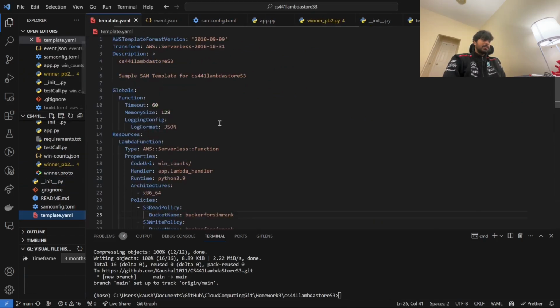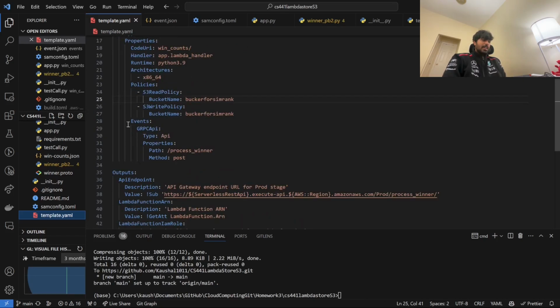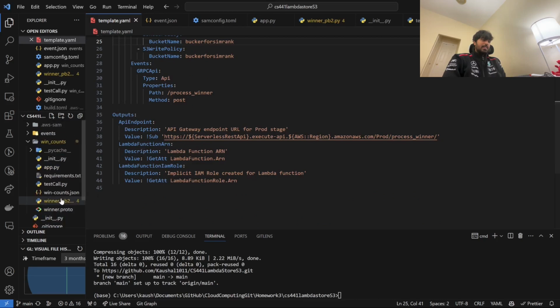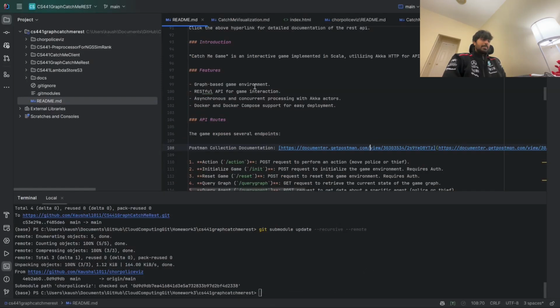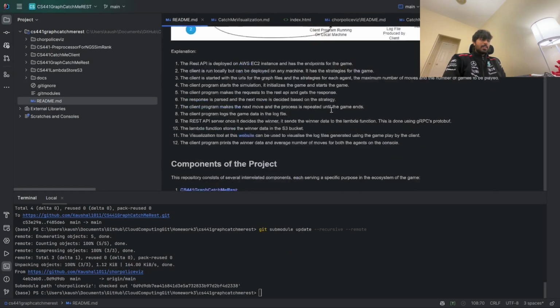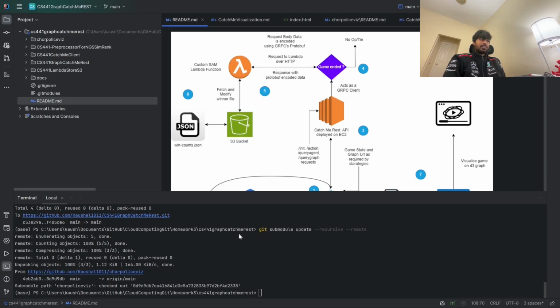We have a serverless function. We create some policies to provide permissions on our S3 bucket. We create certain events, and that's it. This is how the Lambda works. On the server, if there is a winner, we invoke the Lambda and it stores the winner count in the S3 file.